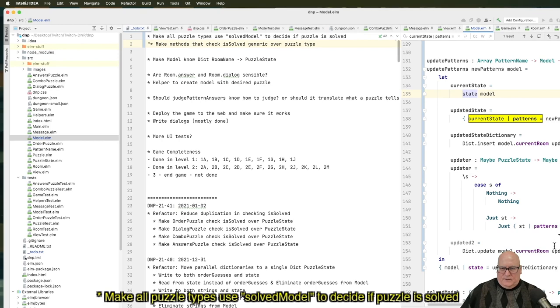It's going to take that value, call it S, which is the current state for that room. It's going to find it and say, okay, just take that state, but give it the new patterns. And then store it in the dictionary. That's the new dictionary, and then update that. I don't know. I've got to look at the answers here.